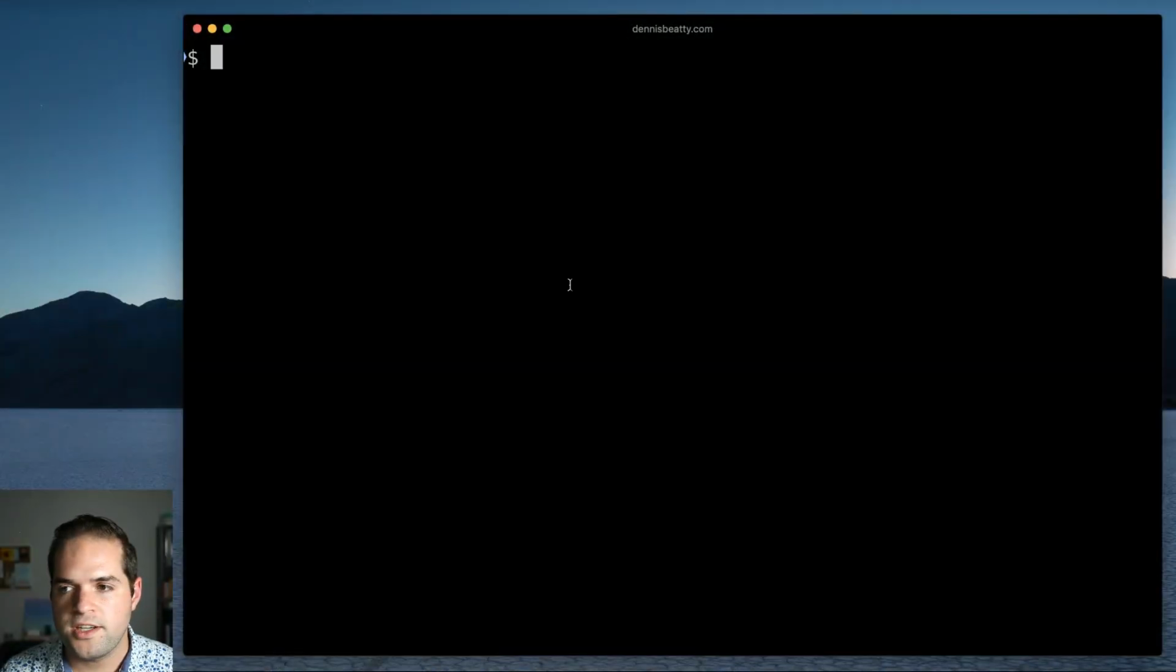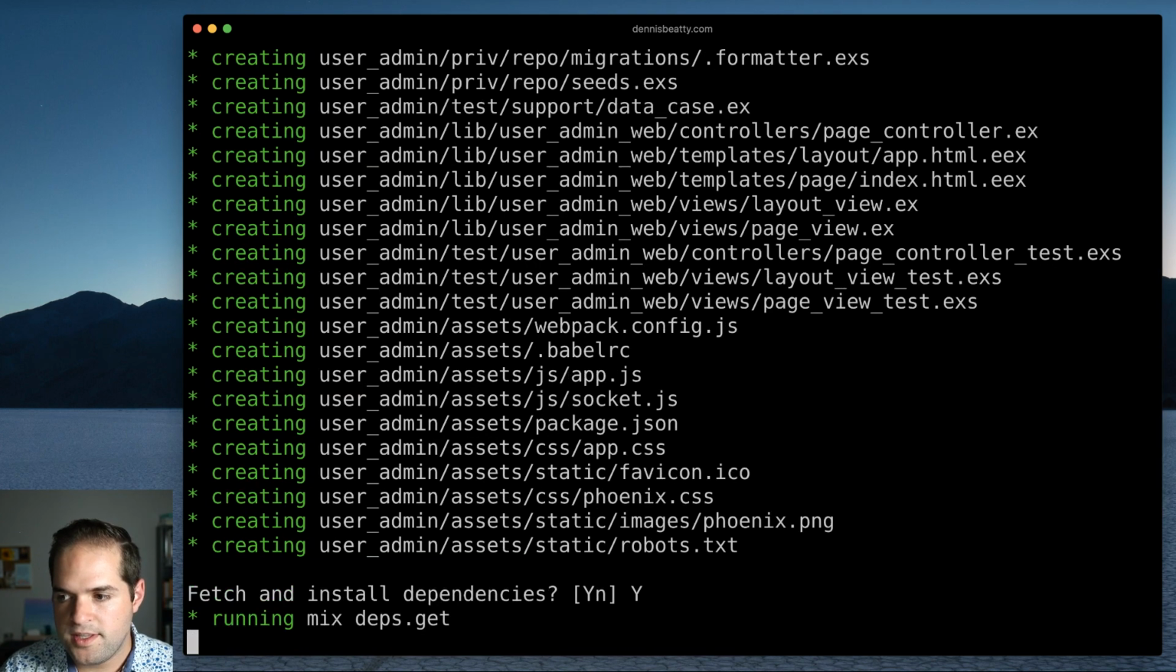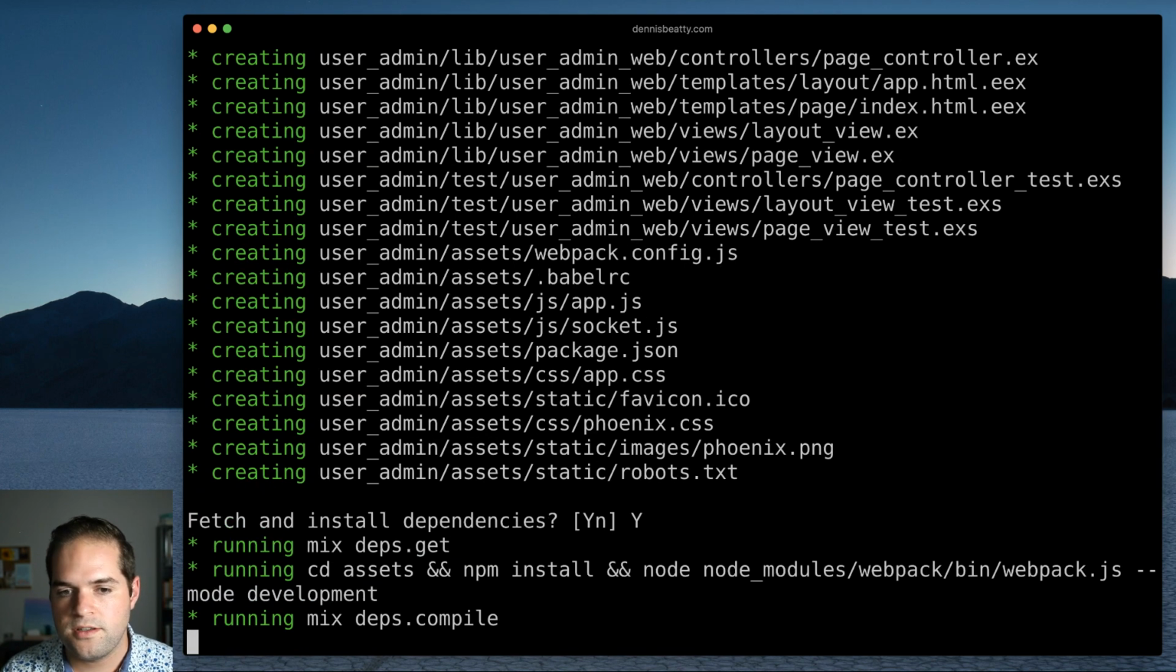So let's go ahead and get started. We're going to create a project and we'll call it user admin. So if we just say mix phoenix.new user admin and then let it do its thing, fetch and install your dependencies. And while that's going, let's talk a little bit about one-to-many relationships, because that's what we're going to be focusing on in this post. They usually tend to be the most common type of relationship that you'll model, and they can be really useful for maintaining data integrity.